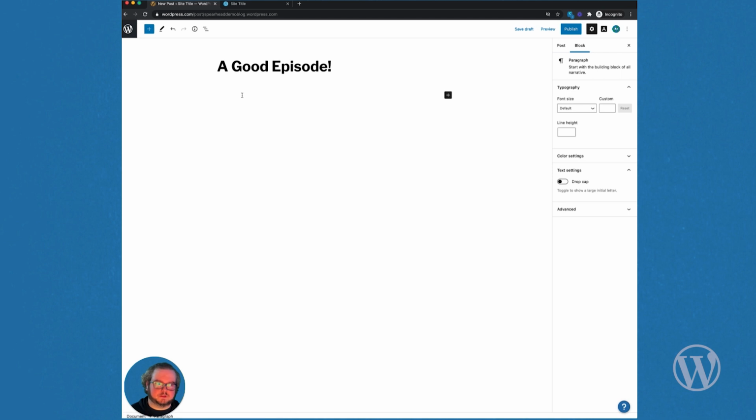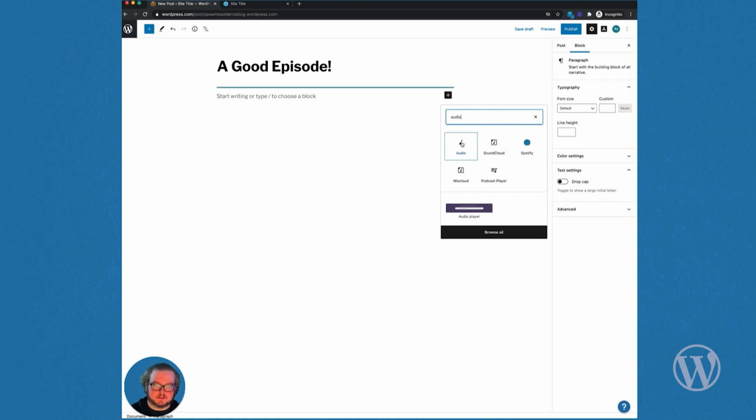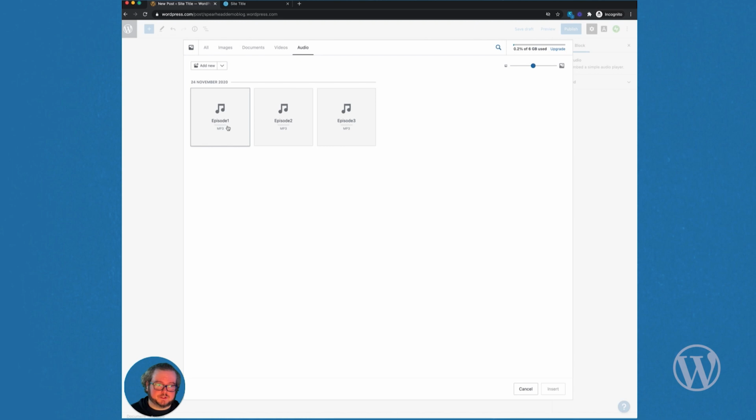Now the next thing we want to do is add the audio for our episode. To do that, we'll click this button here, and then it's going to show us the different types of blocks that we can add. You'll want to start typing in audio in the search bar at the top, and that'll bring in the audio block. From here, you can click on Upload to upload new media to your site, Media Library, or Insert from URL if you're going to insert the audio from a third-party host. I've already uploaded some content, so we're going to go to the Media Library, and we'll choose Episode 1.